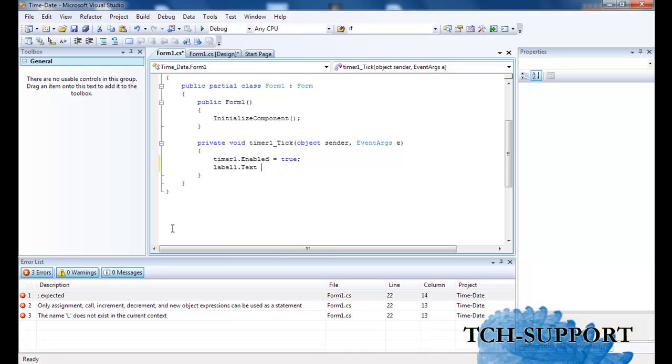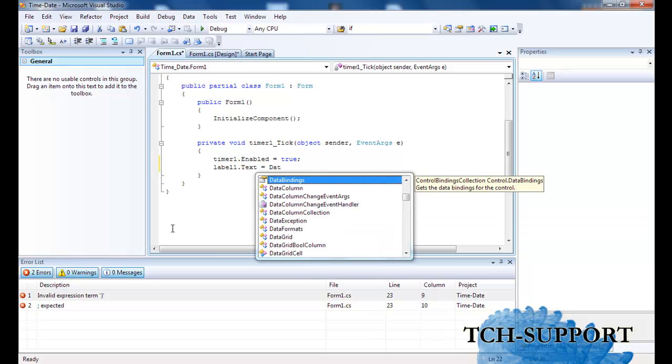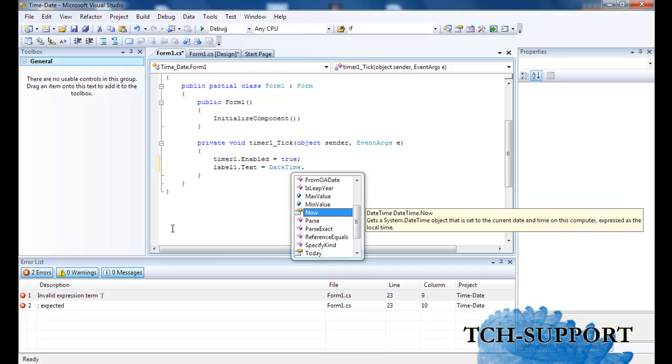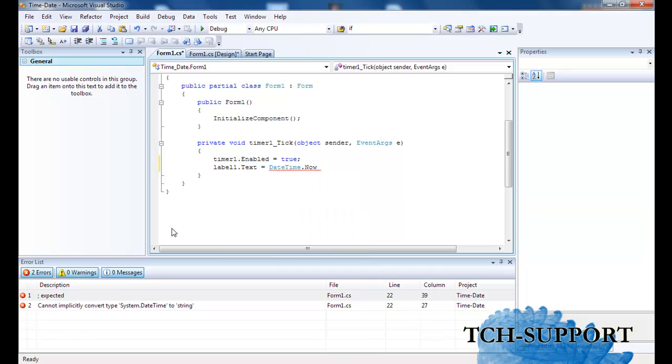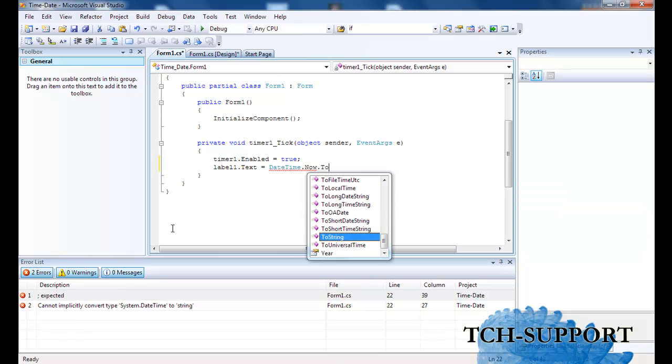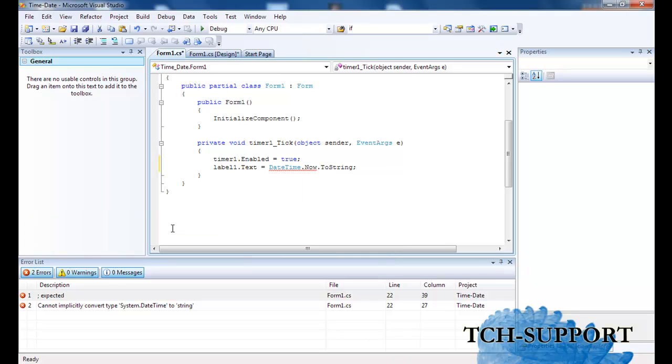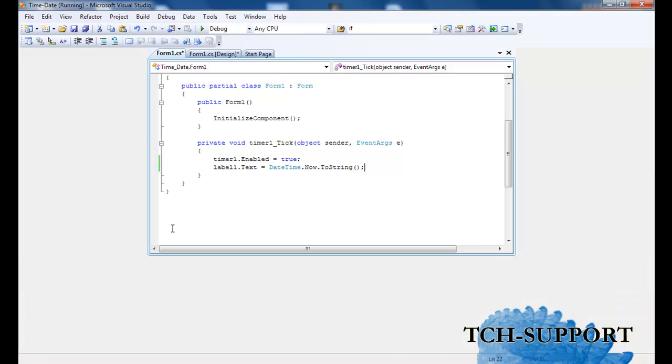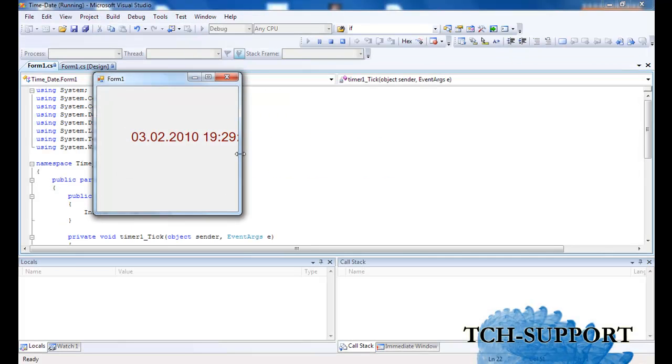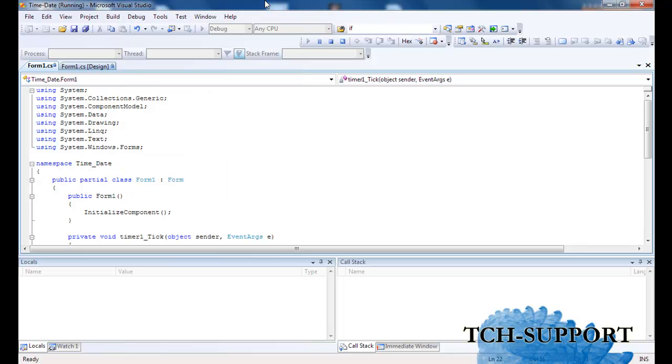label1.Text, and now we select what our label will show: DateTime.Now.ToString, because our label only supports strings. And I forgot this, so and now I will debug this, and now we can see date and time. This is it.